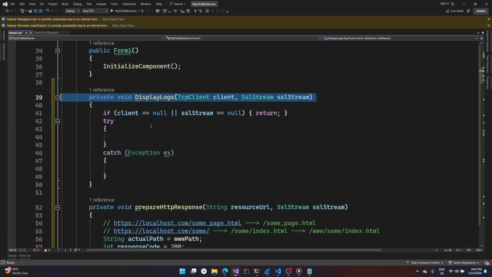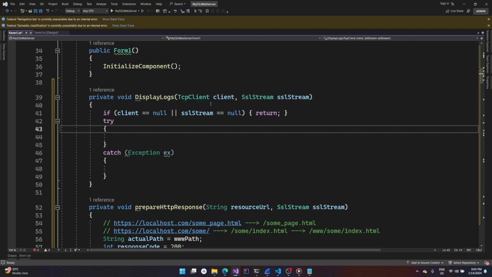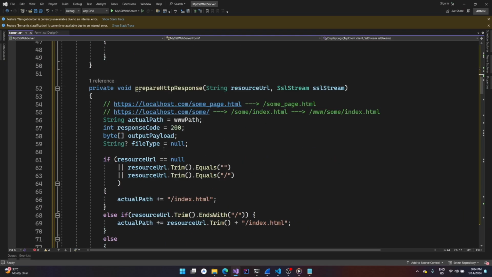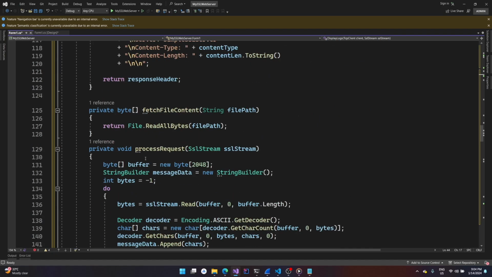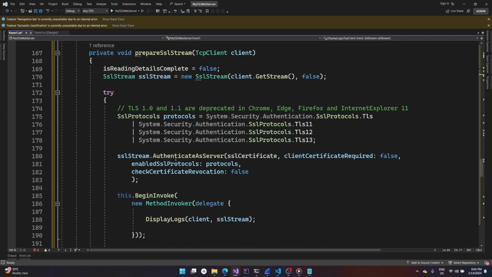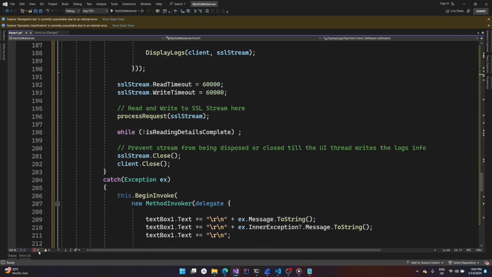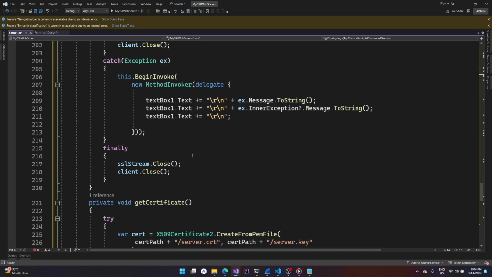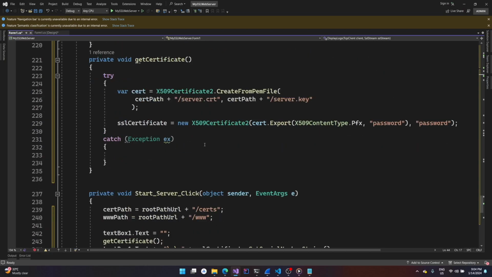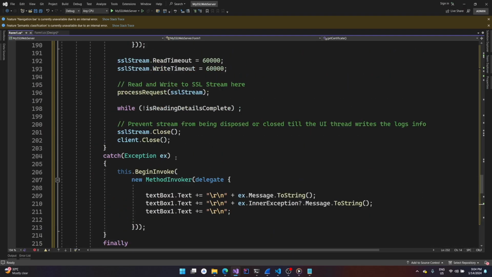We just have to implement this method, which will print out basic details about the stream and the incoming connection. And if there are any exceptions, we have already logged them here. I don't think we missed defining any functions, and the number of errors is 0. So I think we are good to go. We'll give it a shot. If some error happens, we'll see it at that time.